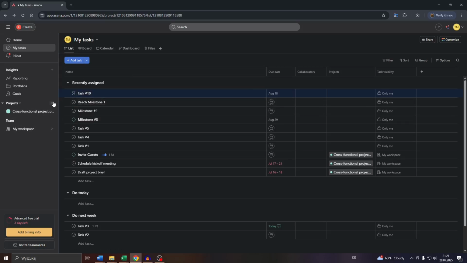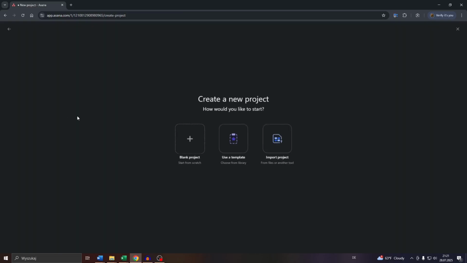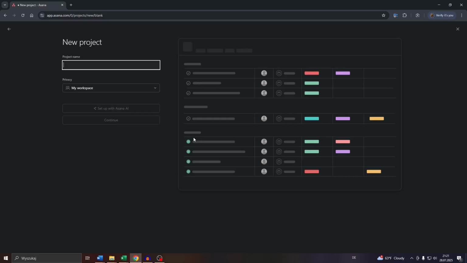Now let's guide you through this, guys. It is pretty simple. Click on the plus icon here to create a new project. Select new project. After that, choose blank project here. Give your project a name like master timeline in this case here, a master timeline 1, something like that.